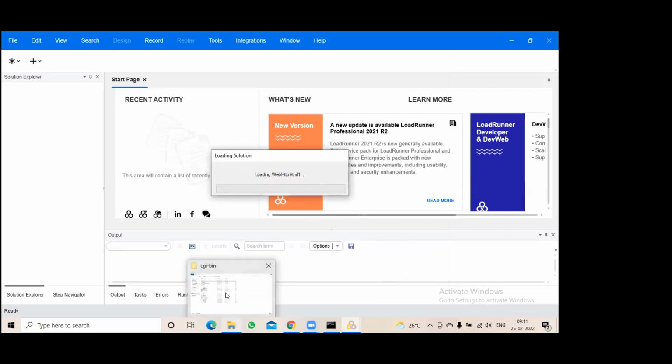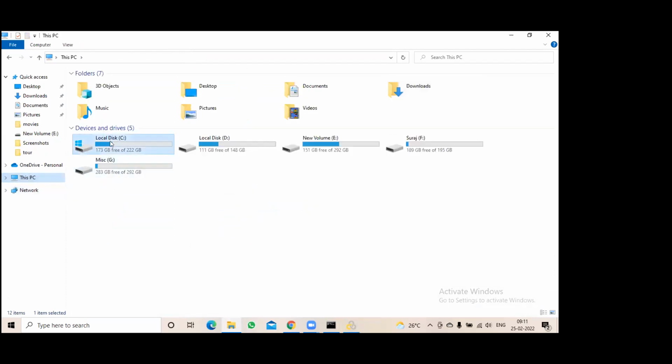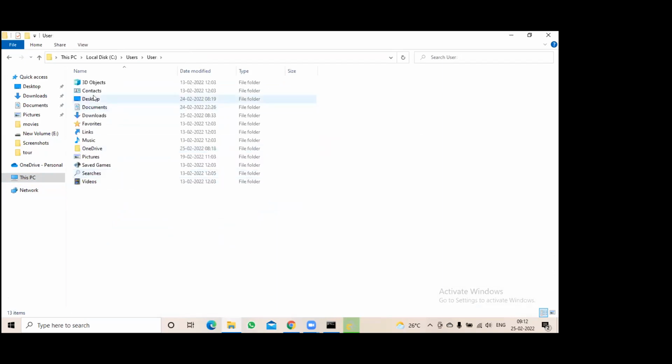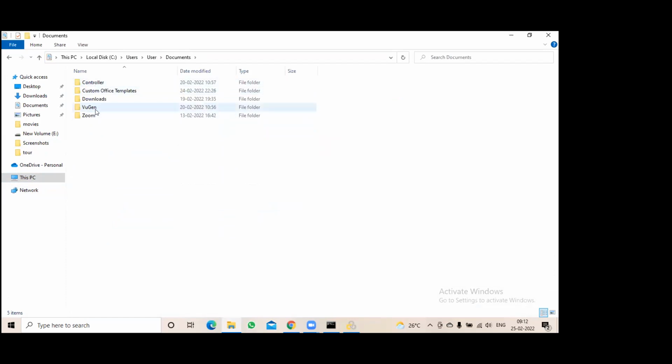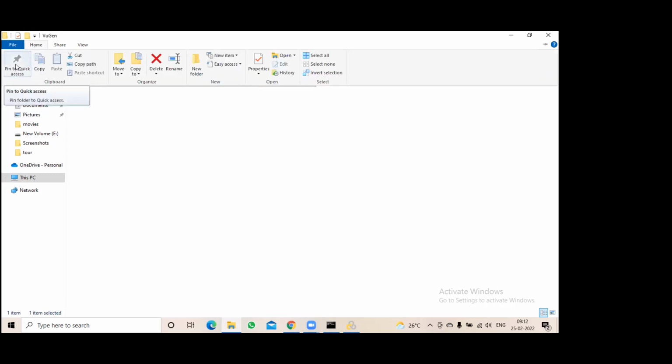Now if you go to that folder, C drive, users, user, and here you see documents, isn't it? Vusion scripts. This is the folder in which your scripts will be saved by default. Okay. Now what I will do is, I will add this Vusion folder to quick access. How to add that is, go to home and pin to quick access.